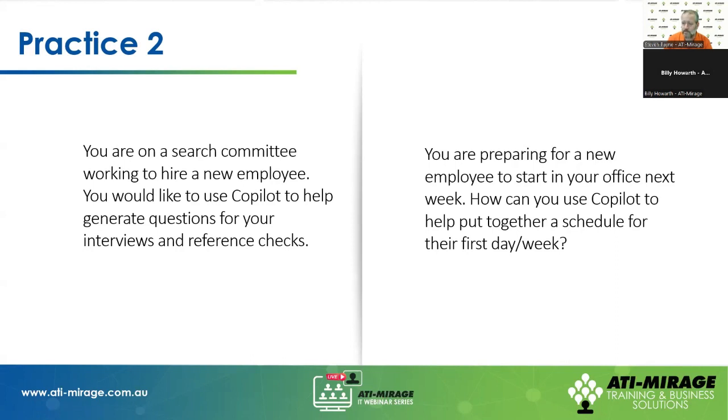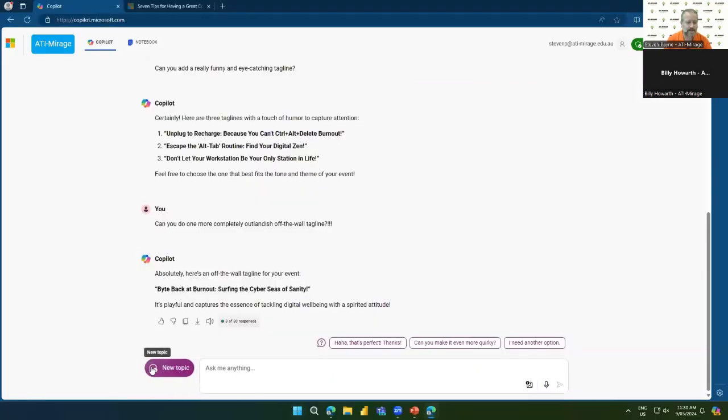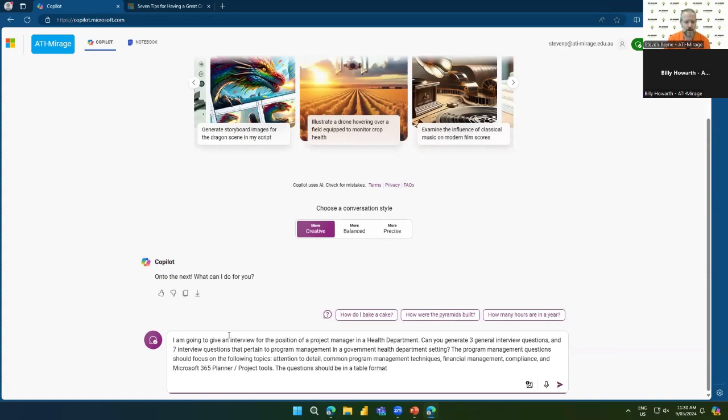So I'll just do that first one as an example and just show you, after doing this a few times, I iterated, and I came up with, I'm going to give an interview for the position of a project manager in a health department. Can you generate 3 general interview questions and 7 interview questions that pertain to program management in a government health setting? The program management questions should focus on attention to detail, program management techniques, financial management, compliance, and Microsoft 365 tools. The questions should be in a table format.